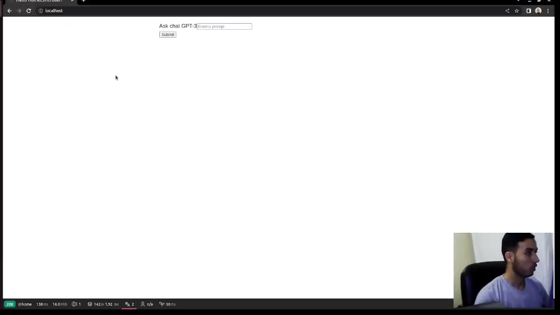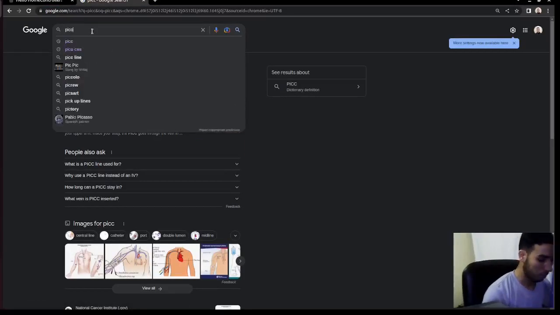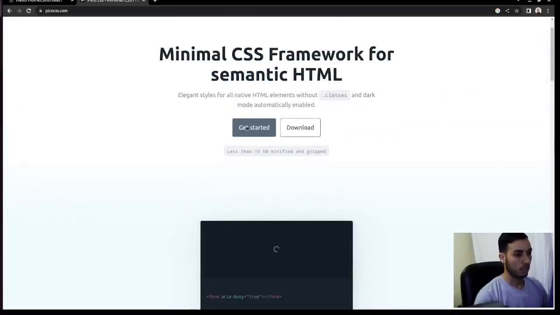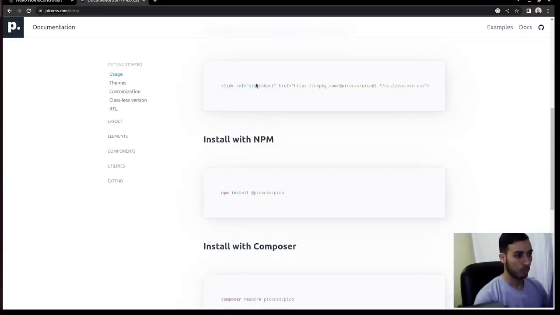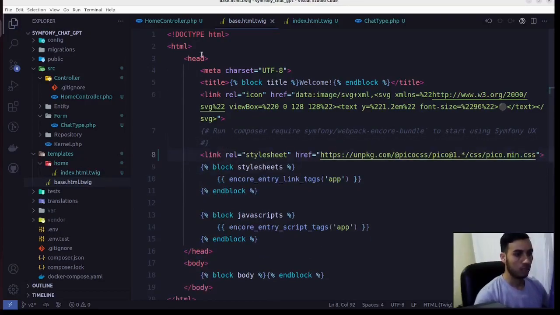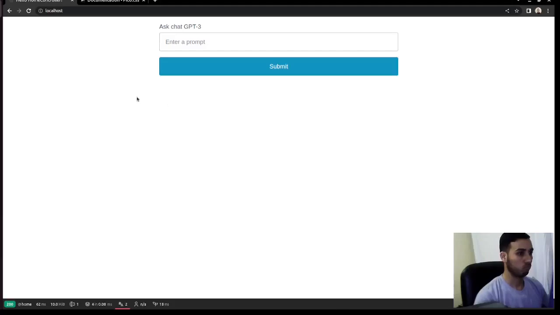Okay, here we go. Now we have a very beautiful form, but the style is a little bit ugly, so let me just use the Pico CSS library, because it's a lightweight library and it can be used very simply just by copying the CDN. So I will just copy this link and I will put it in my base.html.twig file, I think here. So just with that I can have a very beautiful form.